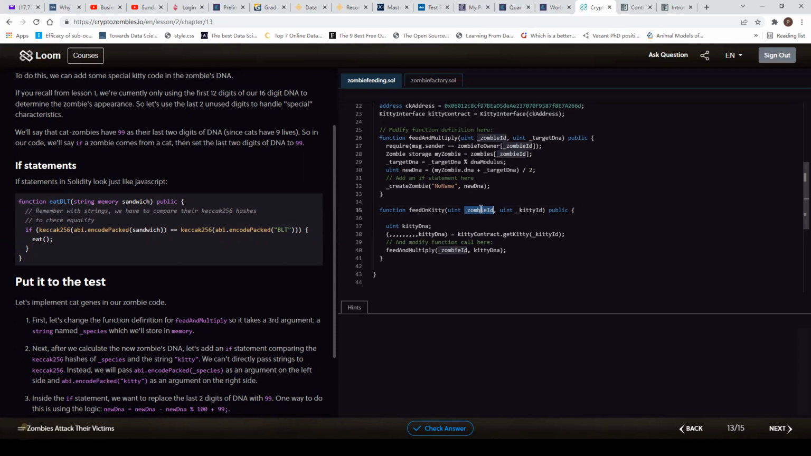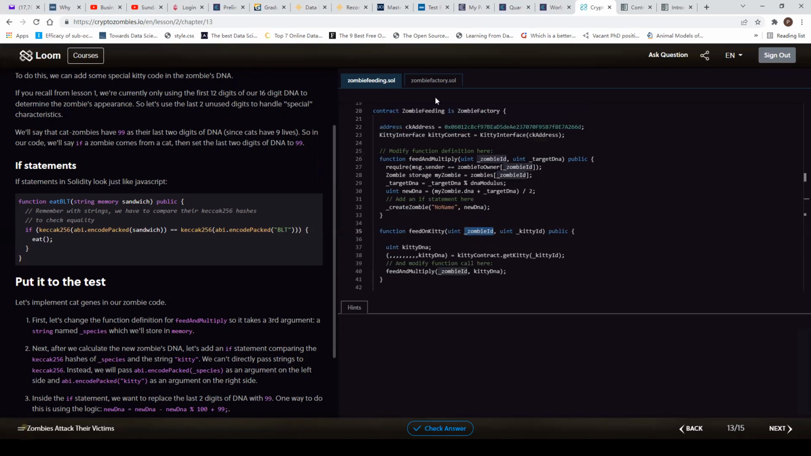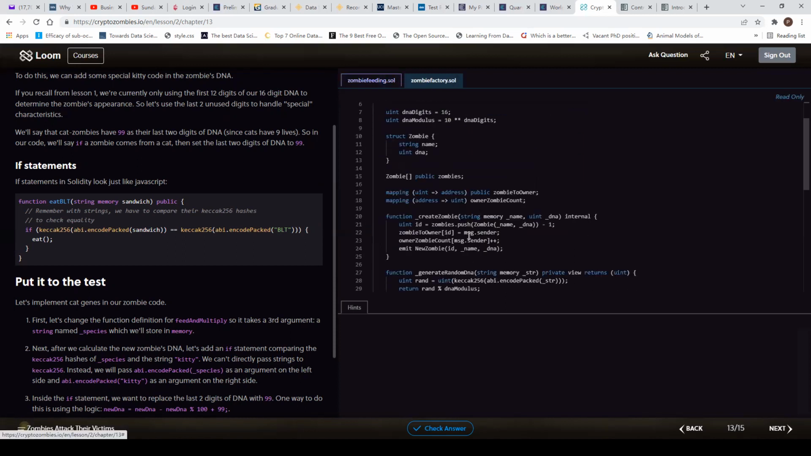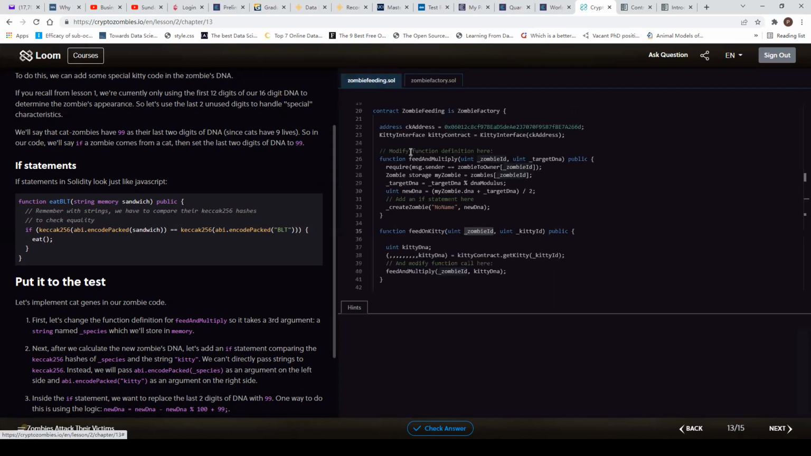And how does this contract know the owner of this zombie ID? Well, we already did it before. Whenever you create a zombie, it's going to make a zombieToOwner mapping. It gives the person an ID, and it's going to save the address of the person. So it's going to say msg.sender equals whatever address.